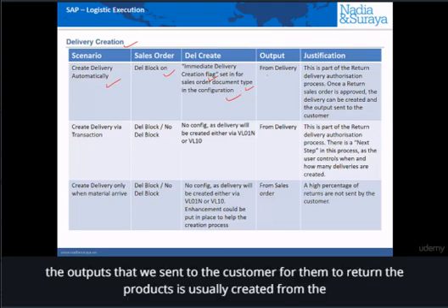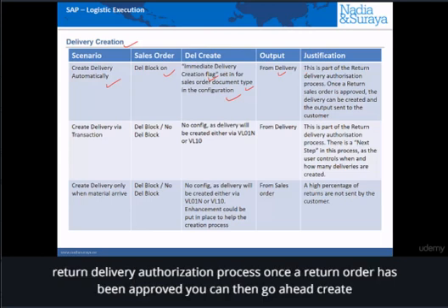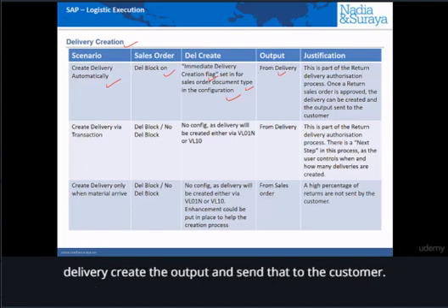The outputs that we send to the customer for them to return the products is usually created from the delivery. And the overall reason or justification why we're using this process is that as part of the return delivery authorization process, once a return order has been approved, you can then go ahead, create the delivery, create the output, and send that to the customer.